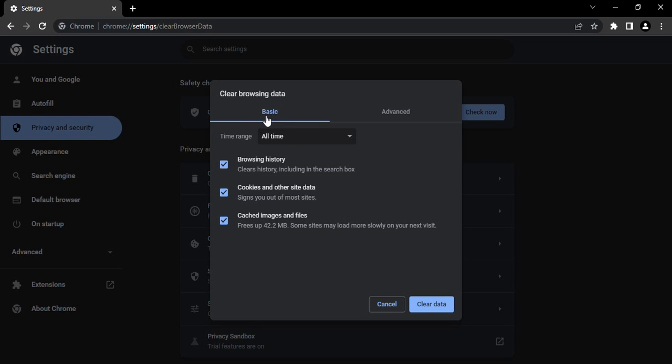Here it asks you to clear the browsing data. First of all, go into Basic. Time range you can select as per your wish. It is recommended to go for all time. Then you can clear all these three things.